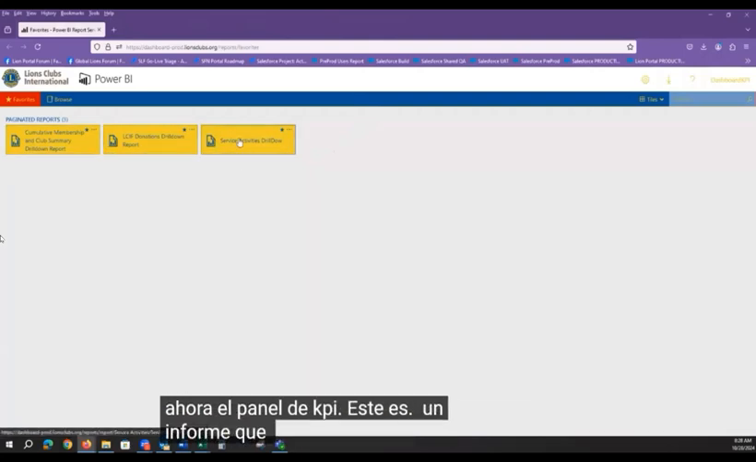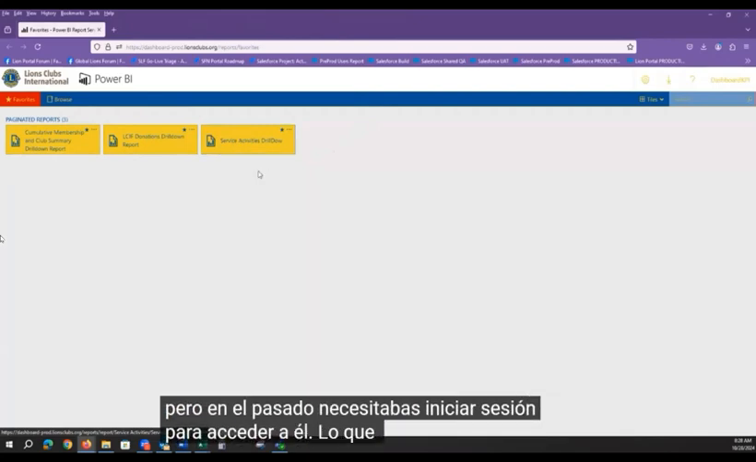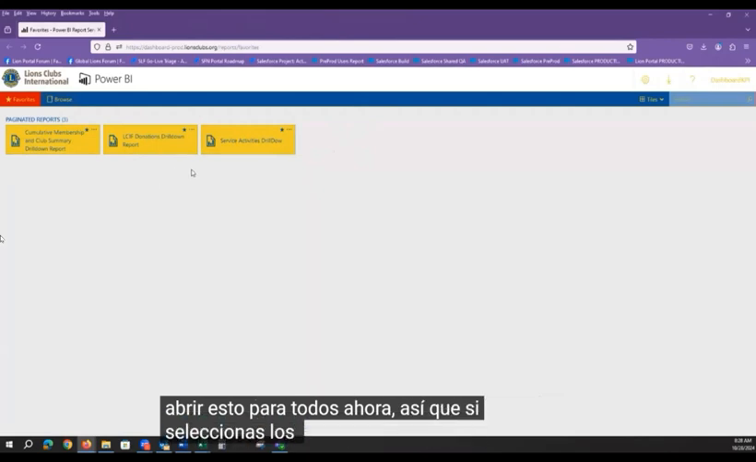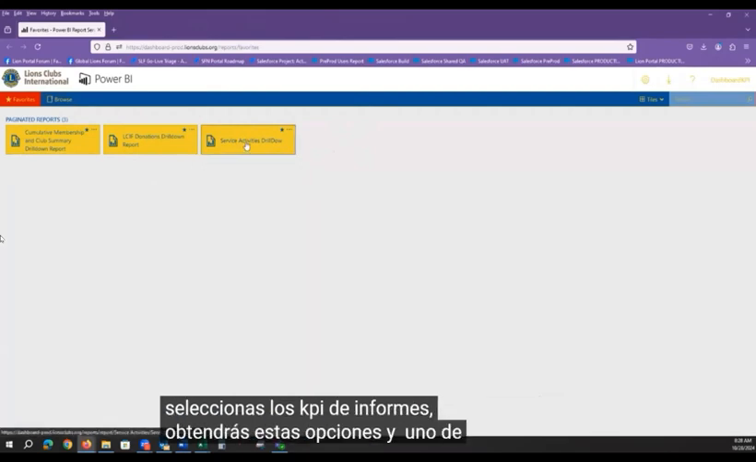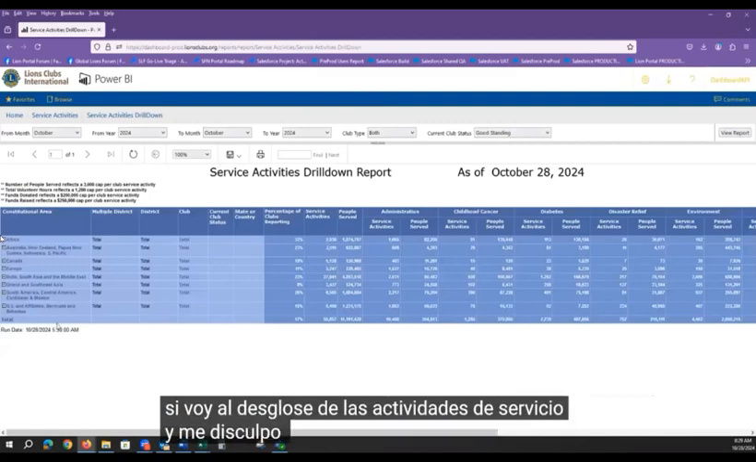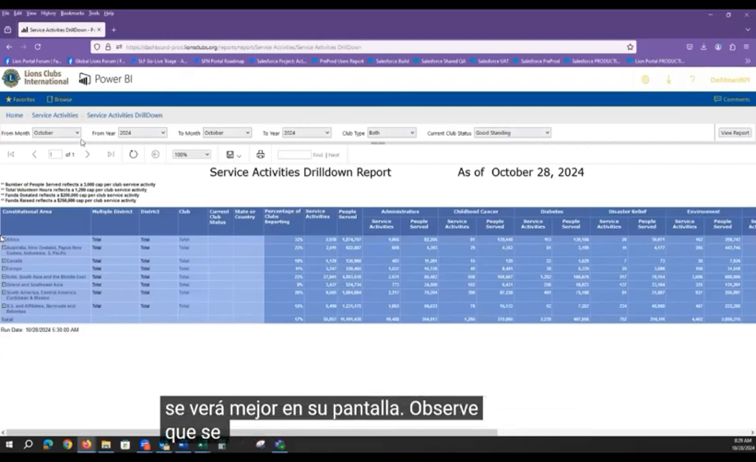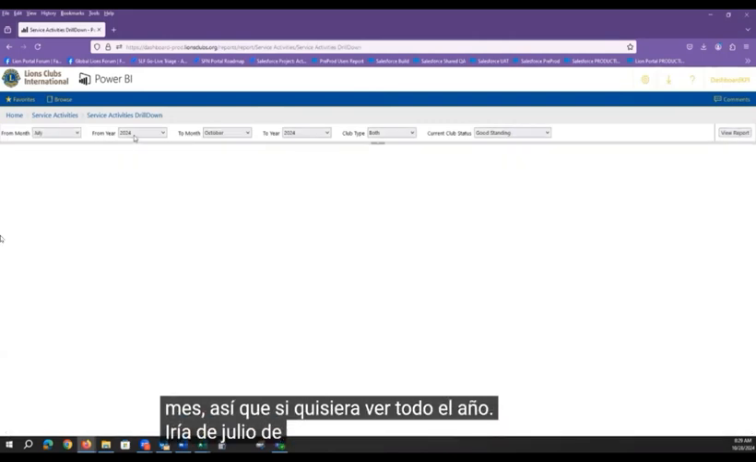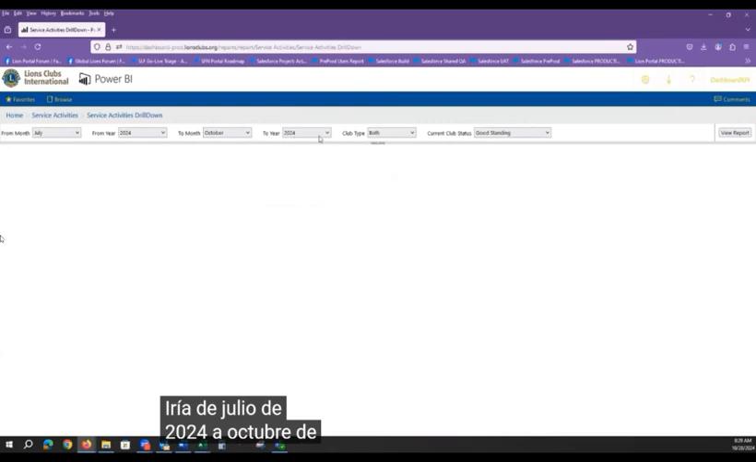This is a report that has always been available, but in the past you needed a sign-in to get to it. We opened this up for everybody now. If you select the reports KPI, you're going to get these options, and one of them is service activities drill down. Again, apologize for how small it is; it'll look better on your screen. Notice that it pulls open automatically to this month. If I wanted the whole year's view, I would go to July 2024 through October 2024.